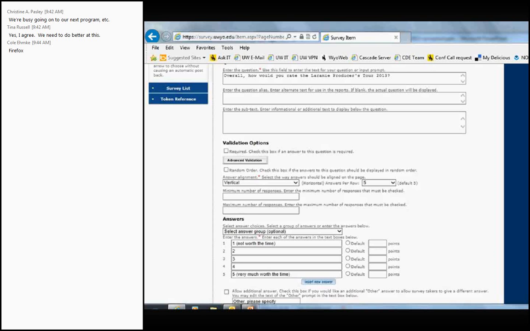Now, the answer alignment: you can align the questions vertically or horizontally. Typically, just for my surveys, vertical is enough, and you can put 5 answers per row. You can add that number in for yourself. There's a minimum number of responses. If you have a multiple choice question, maybe you want them to be able to answer 5 times or 1 time. For me, I just want 1 answer. And you don't even need to put anything in here as well. It just depends on the nature of your question.